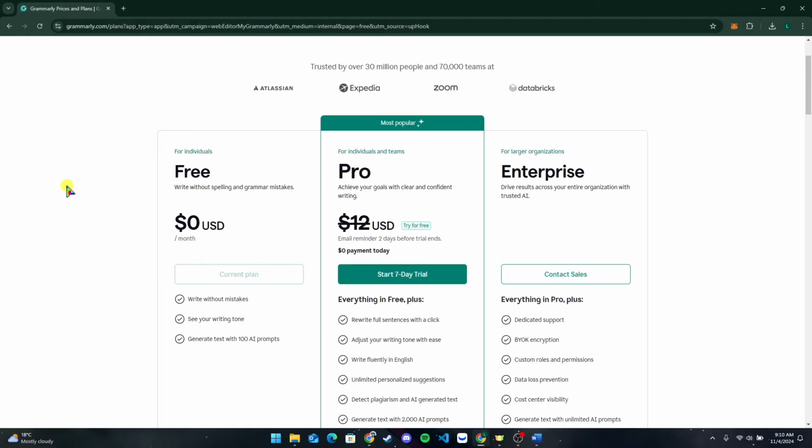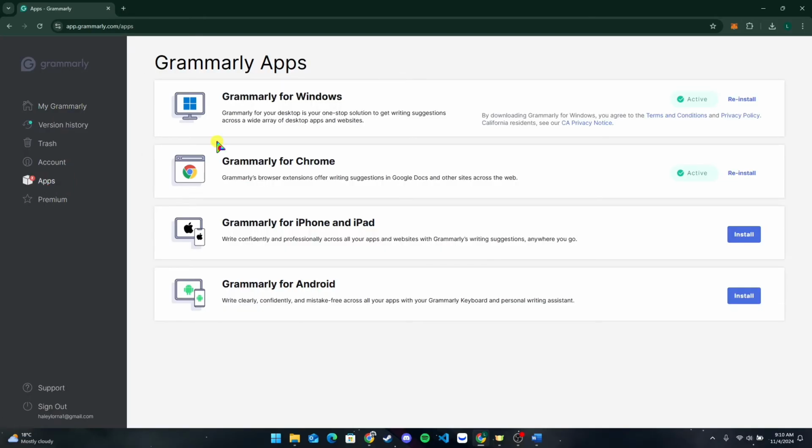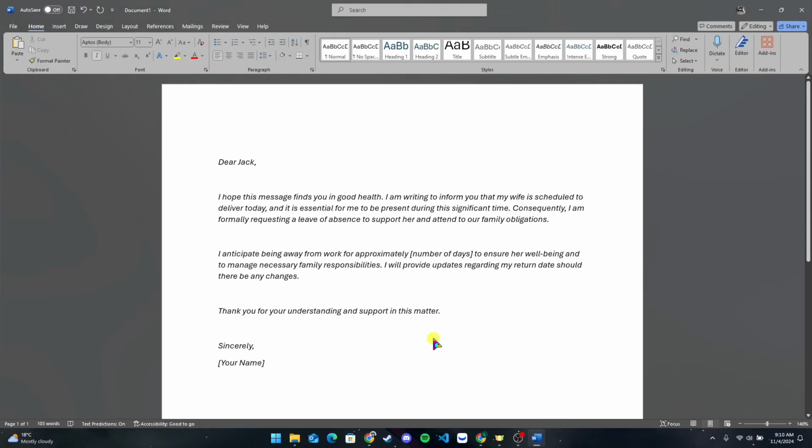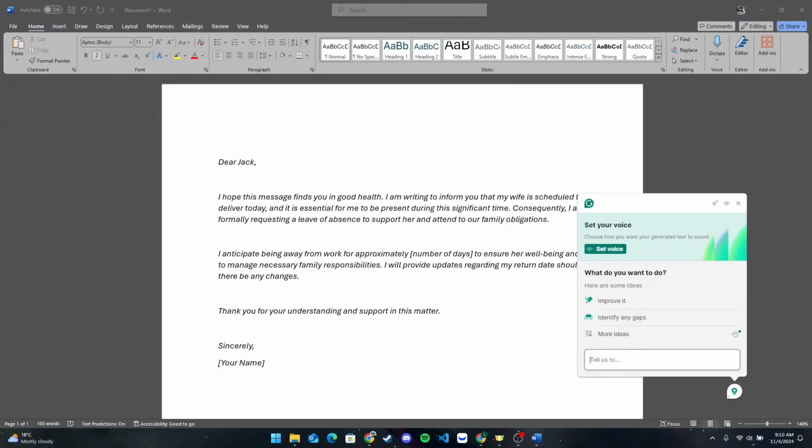You can install Grammarly on your preferred platform. Go to the App section and you can download it for your Windows, for your Chrome, or your iPhone or iPad, or for Android. After the installation is complete, you can find the Grammarly AI feature here. Just click on this small bulb and you will see the Grammarly AI. So that is how you can get Grammarly AI.